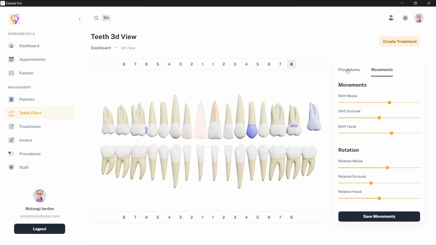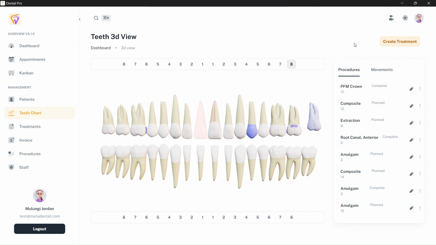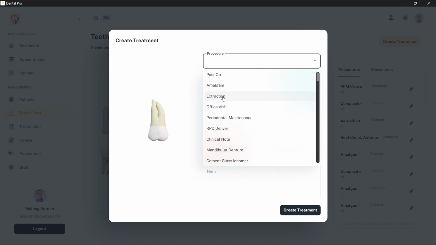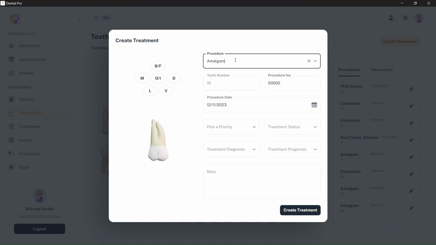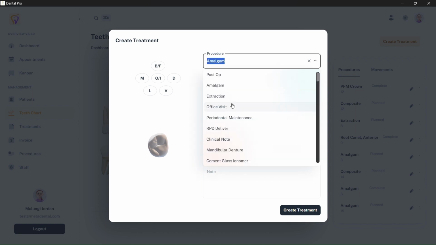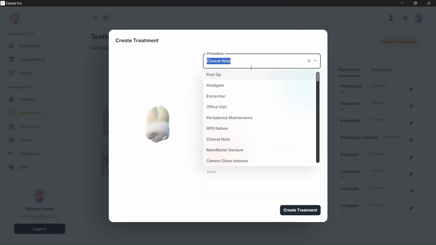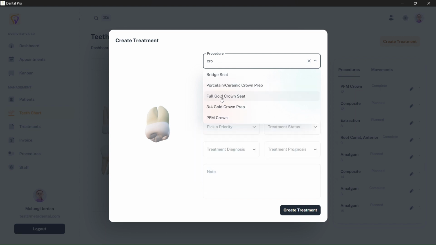Then we also get procedures. To add a new procedure, to create a new treatment or procedure, you select the tooth and click on create treatment or procedure. With this, you select what procedure you want to do. If you select a procedure with a surface, you'll be provided with these areas, which are areas on the tooth. In case you choose one that doesn't allow you to select a surface as a treatment area, those go away. Then in case you select one that has a crown, we can go with this.